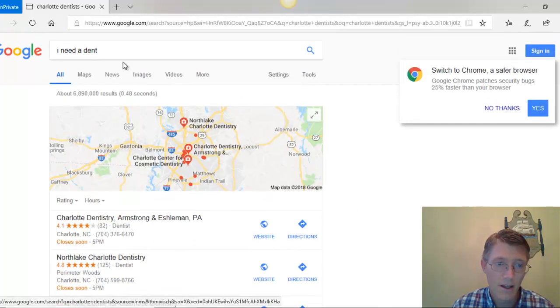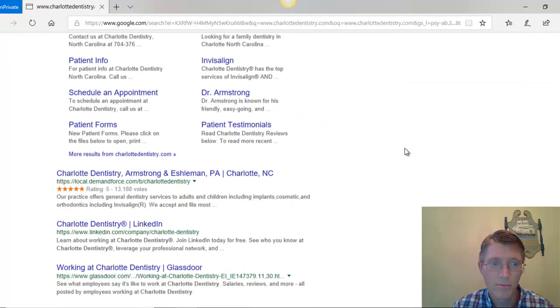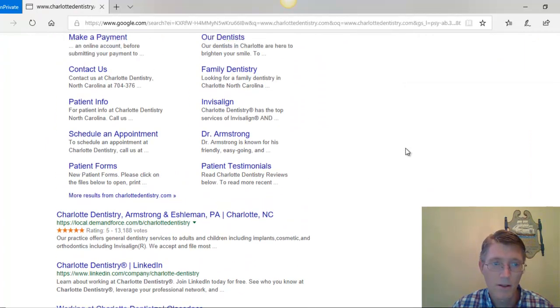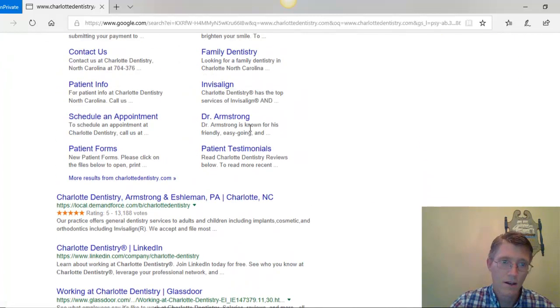Okay. Charlotte Dentistry. That's looking good. This means Google likes them. That's a bunch of site links. LinkedIn, Glassdoor. I mean, they basically, I don't know what high end means. That's kind of weird. They're basically doing okay with their branding, but they could be doing better.